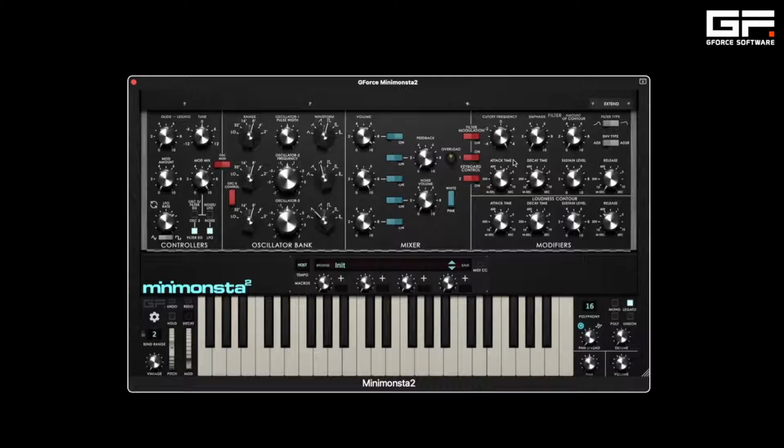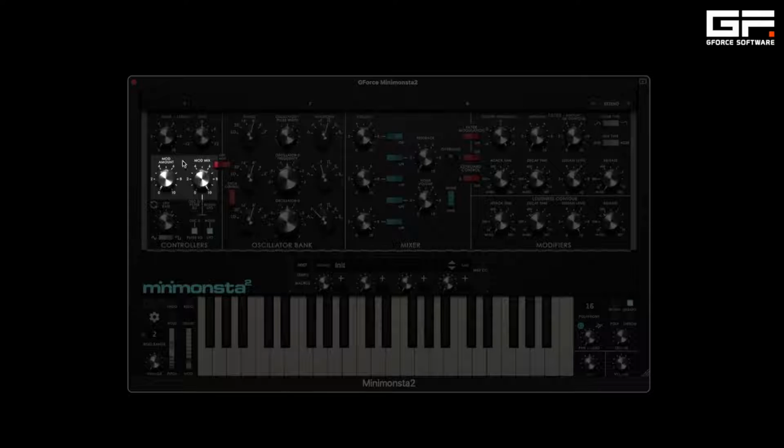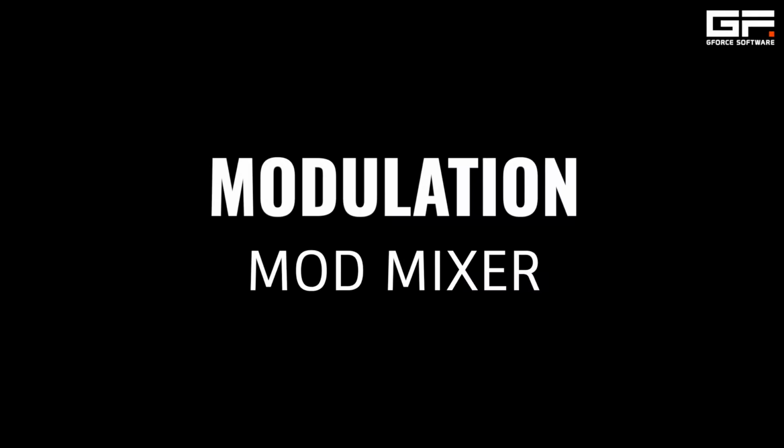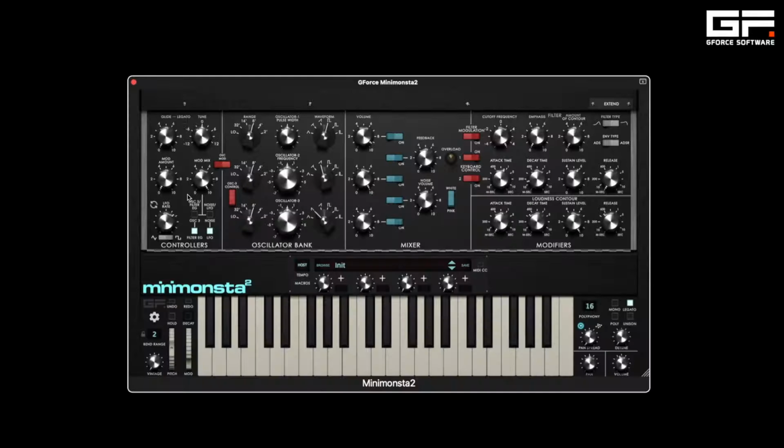We can also adjust other parameters using our filter envelope by using the modulation mixer. To use this, we're going to come over to this section here. The modulation mixer allows us to use a mix of different modulation sources to control either our oscillator pitch or our filter frequency.